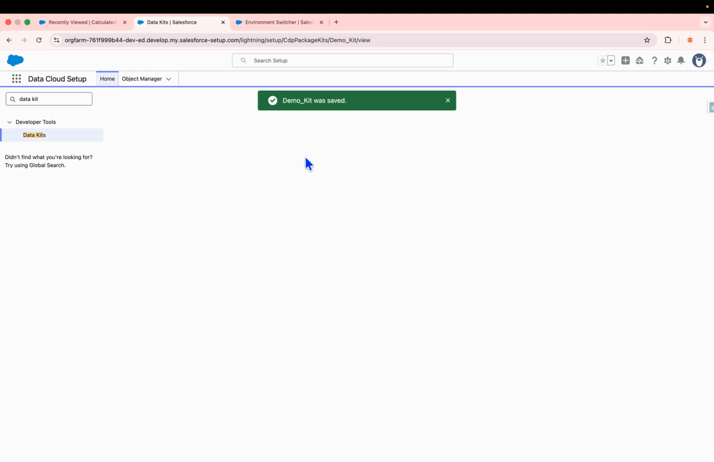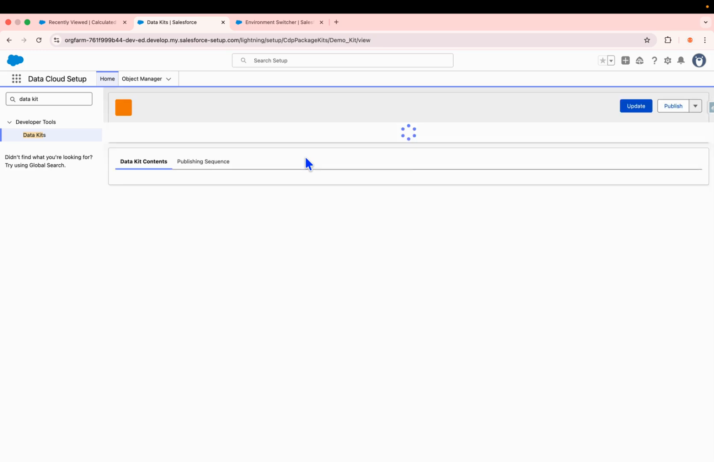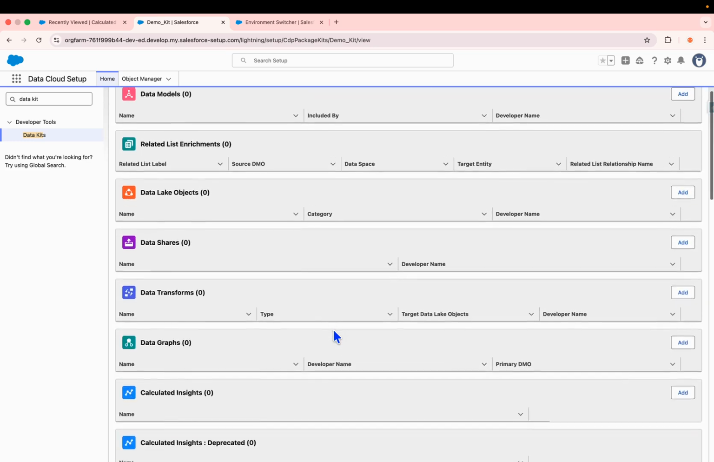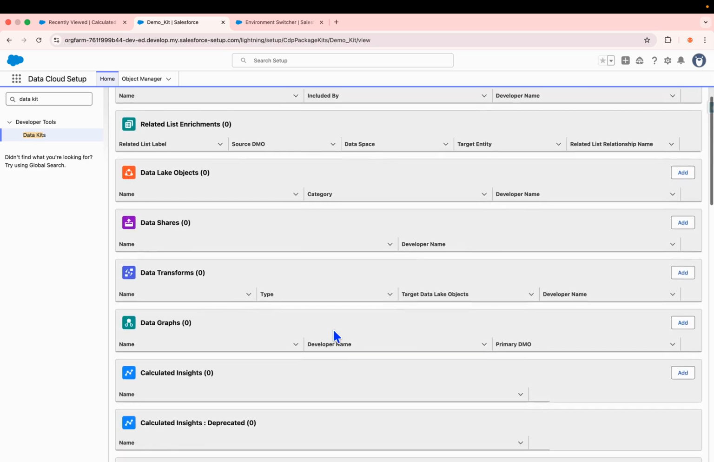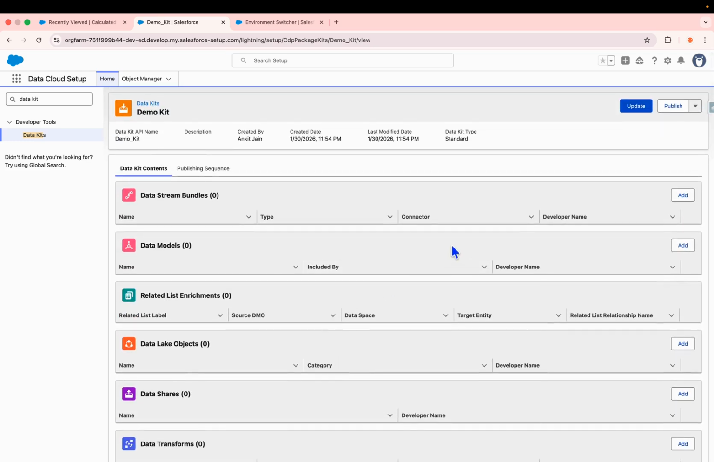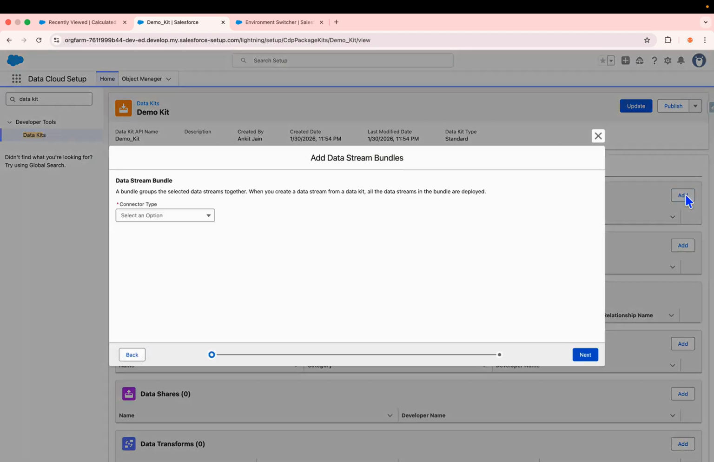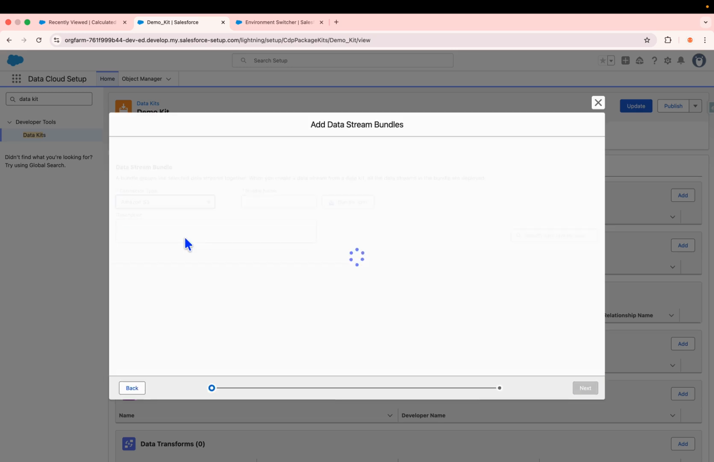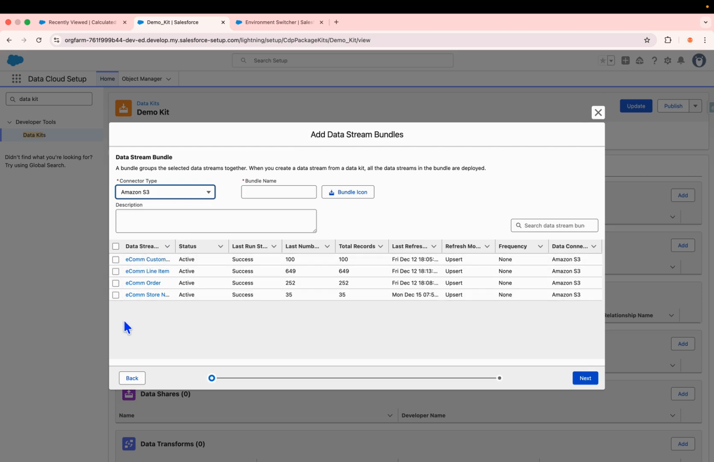Now in this kit, you can add the different data cloud components. You can add the data streams, data models, data transformations, data graphs, even the insights as well. Let me add one of the streams that we have created. So here I am going for the AWS Amazon S3 stream that I want to add, and let me select the stream for the ecom store number. You can add any stream that you want.